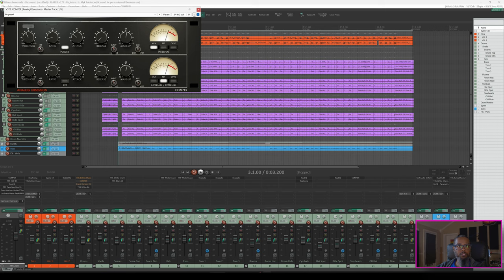My threshold is at about 7.7. My attack time is about 10 milliseconds. My release time is about 60 milliseconds. And I've got a little bit of makeup gain. As we said in the introduction, the first compressor is only able to use internal sidechaining.